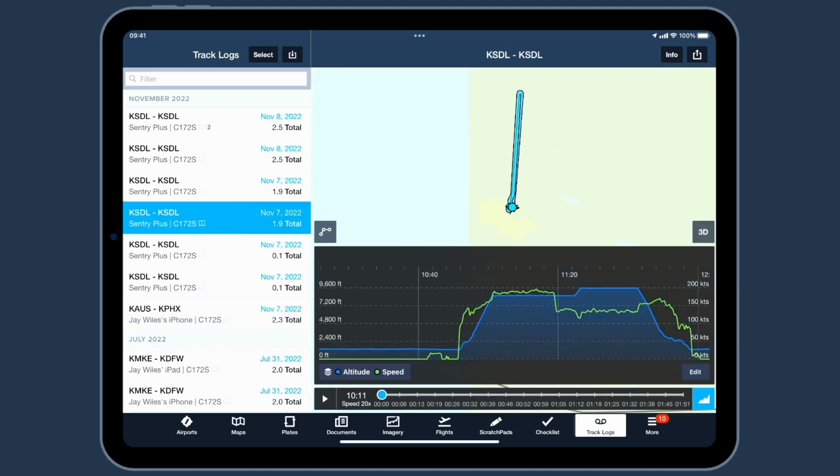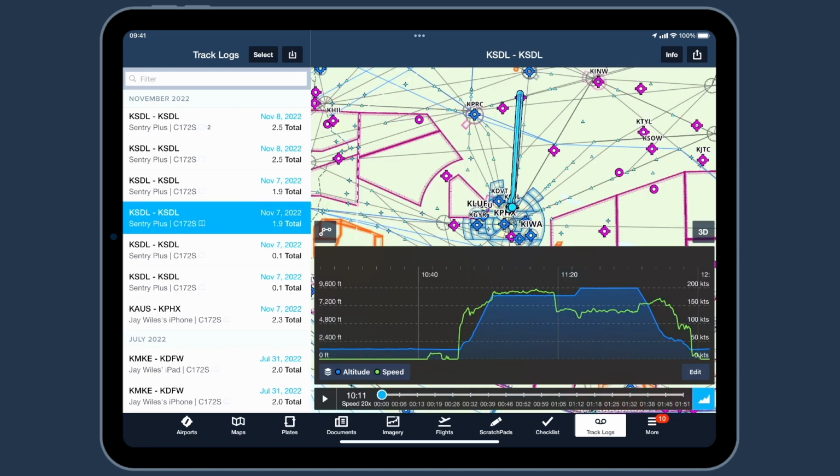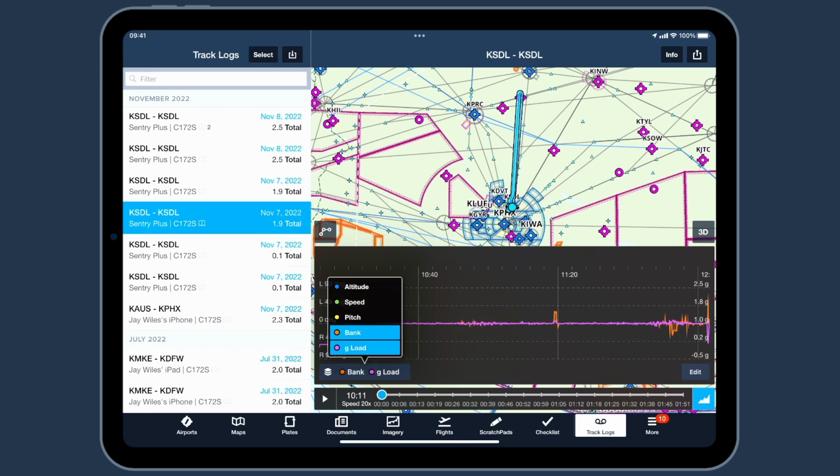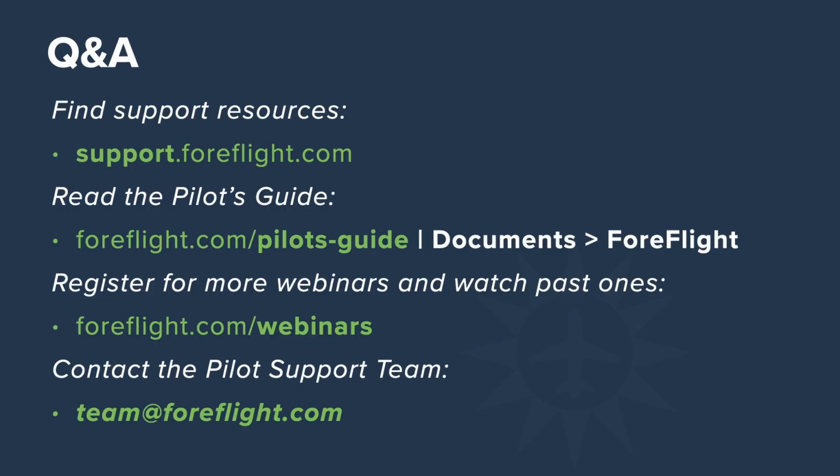But on this flight, I did use a Sentry Plus, and I'm able to now view altitude, speed, pitch, bank, G-load, and so I have a lot more information, and also I found that it's just more accurate in general. The next question I'll take, or that I'll hand off, is to Jeremy.